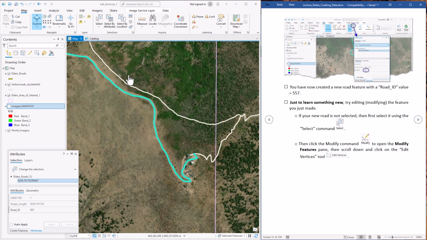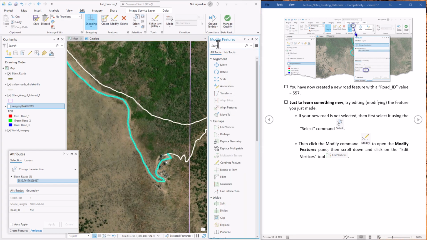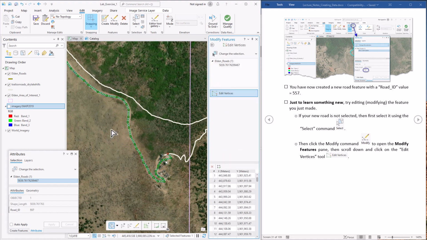Now this is a good opportunity to learn how to modify existing features as well. So you've created this new feature. Well, there's a whole set of tools for modifying features, and that we go back to the Edit tab. There's a Modify button that'll turn on the Modify pane, and these are all ways that you can modify it. An easy way to get to the actual individual vertices that we've created is this Edit Vertices. If we click on that, then the vertices become available.